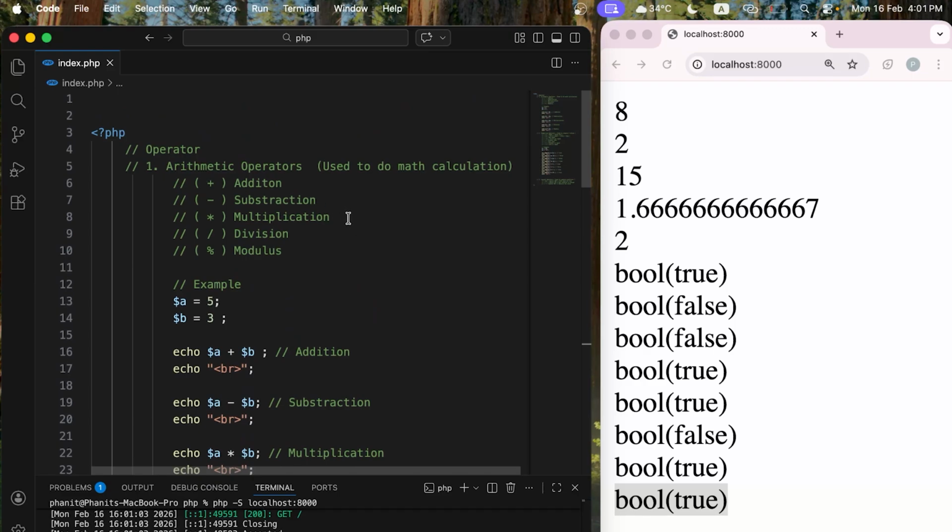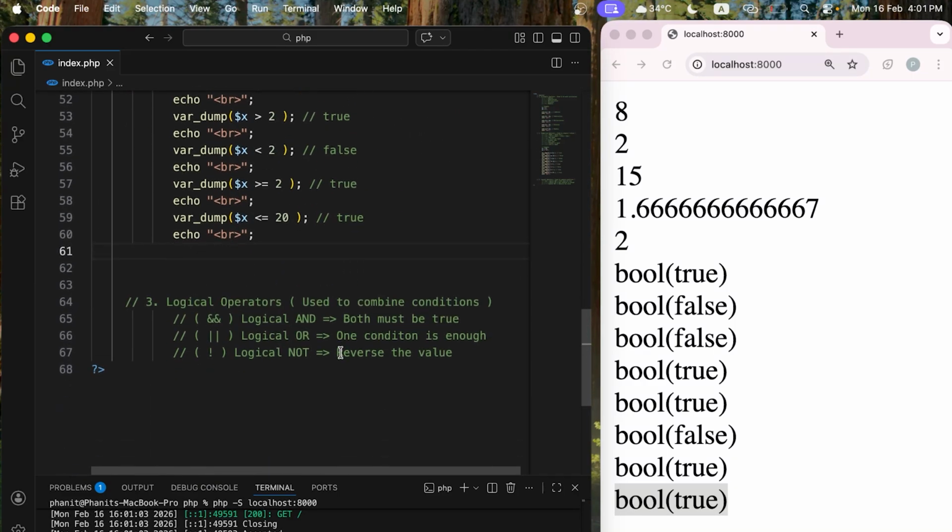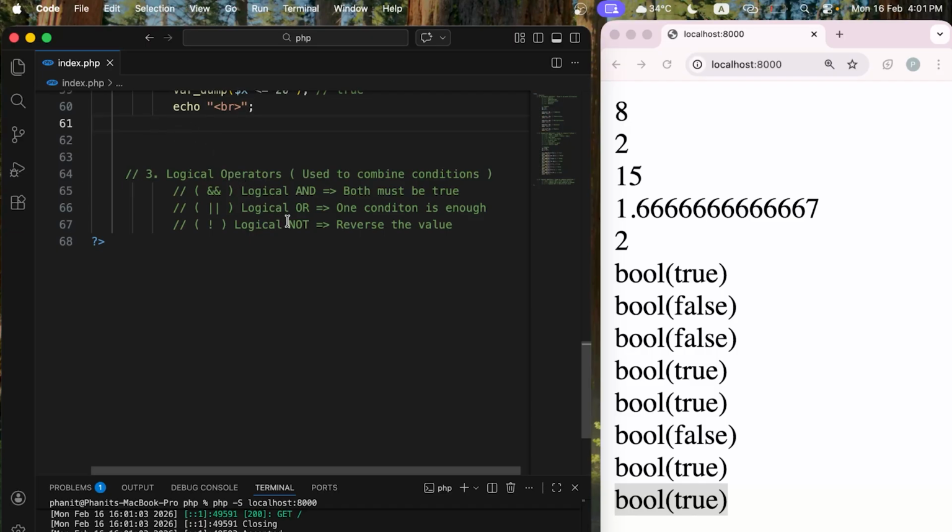We have arithmetic operators and comparison operators. So right now, the last thing that I'm going to show you is logical operators, used to combine conditions. The first is logical and, both must be true. The second is or, which means one condition is enough. If one condition is true, the whole expression is true. And then not: logical not means reverse the previous value. If that value is false and we add not, it becomes true.